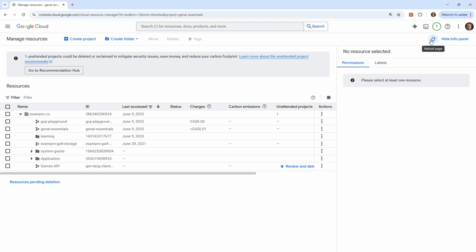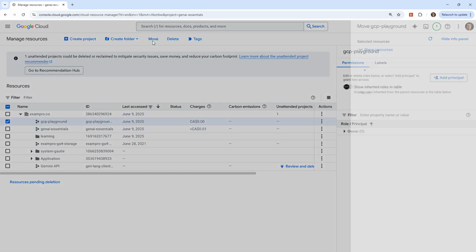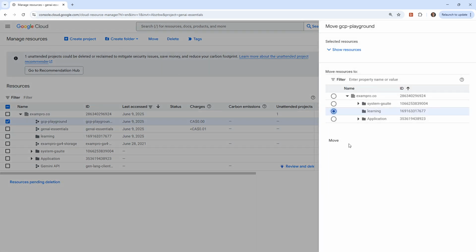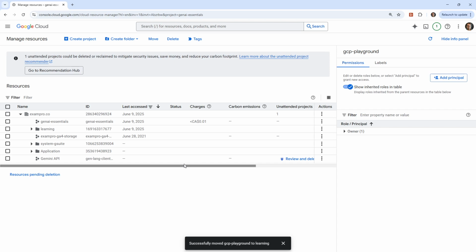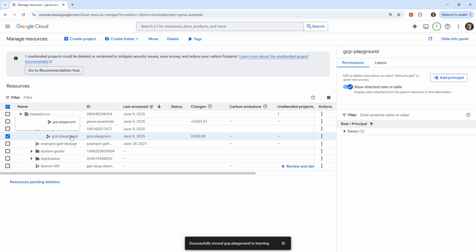All right, again, back, and we'll give this a refresh, see if that resource is there. It is, but it's not where I want it to be. I want it to be in this folder here, which is fine, so we'll go ahead and move it. And we'll go ahead and say move. And there we go, now it's been moved. So now it is over here, okay?